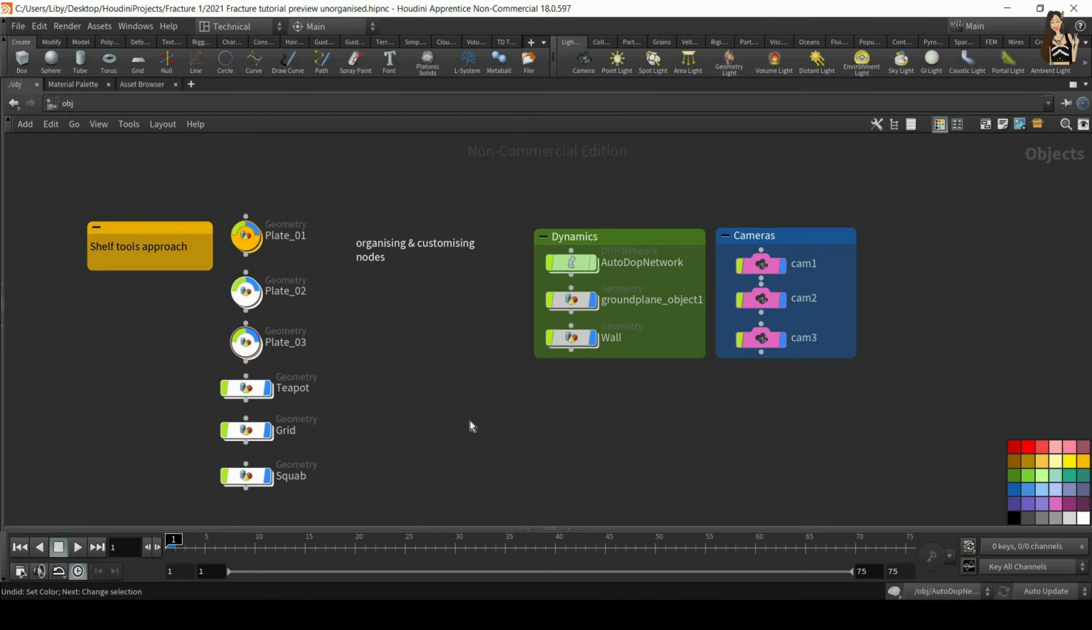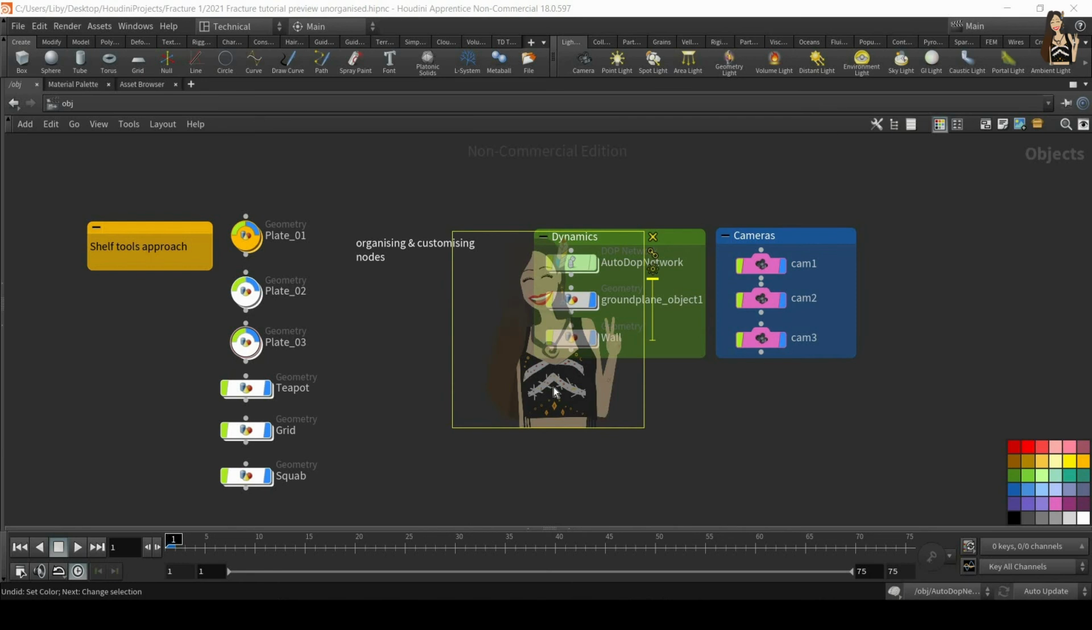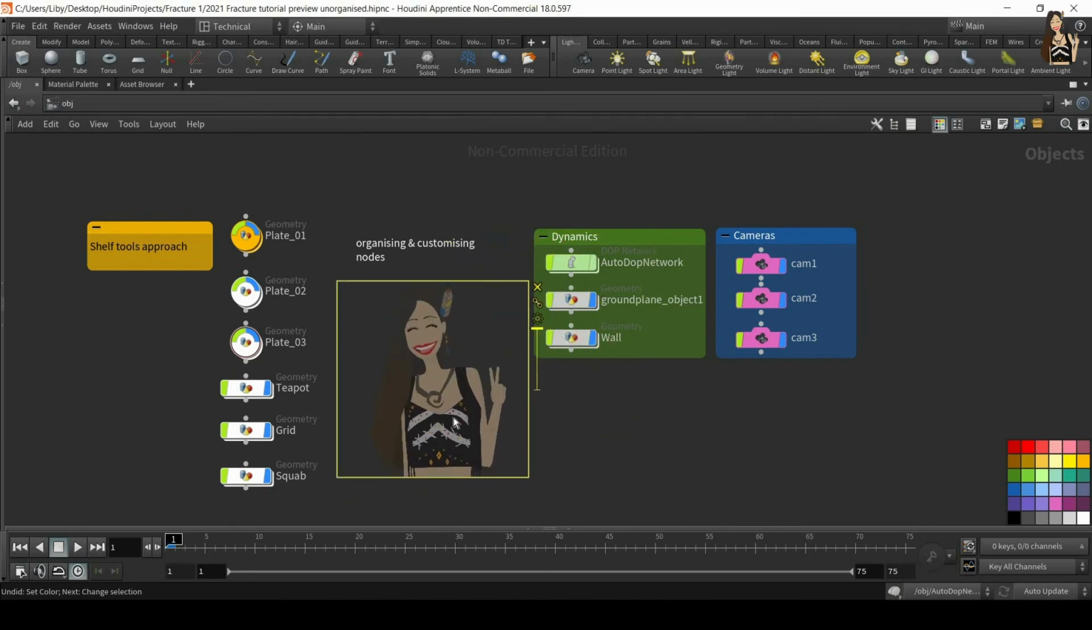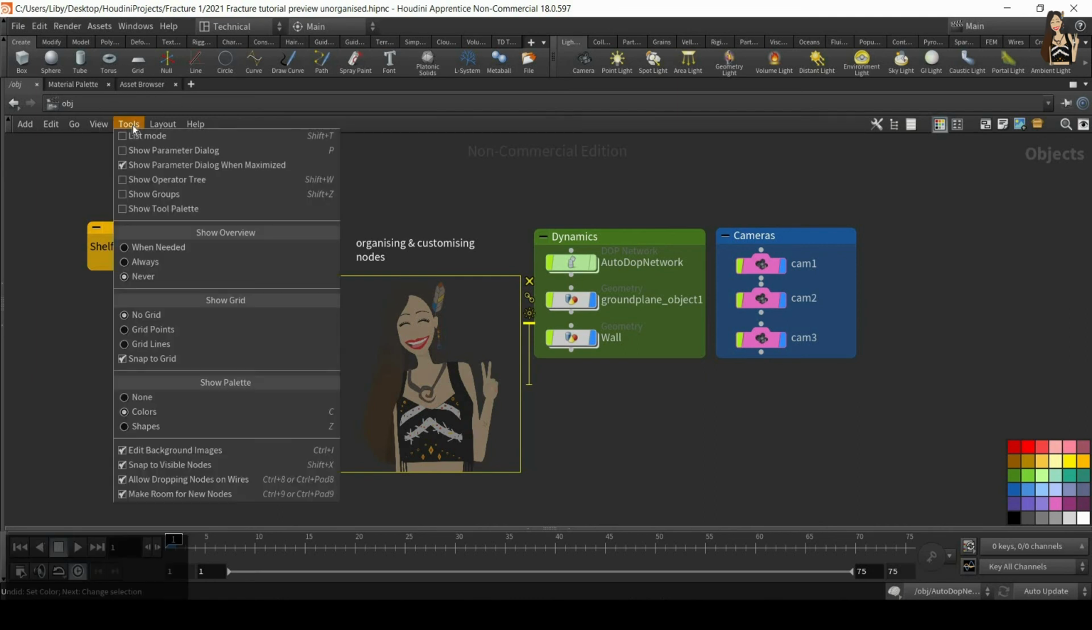Okay, so now let's add some images to our network. So next to the sticky note, you will see this image icon. When you click on it, it allows you to pick an image you want to add. So just press accept. And now you can see I have my image and I can move it around. If you cannot move it around, then you need to go to Tools and then Edit Background Image or Ctrl-I.